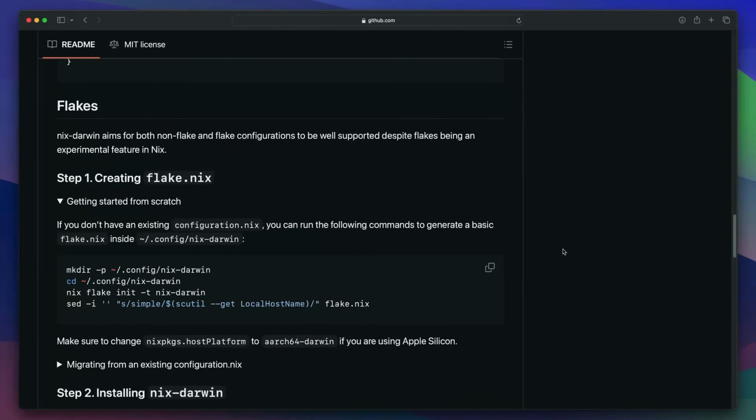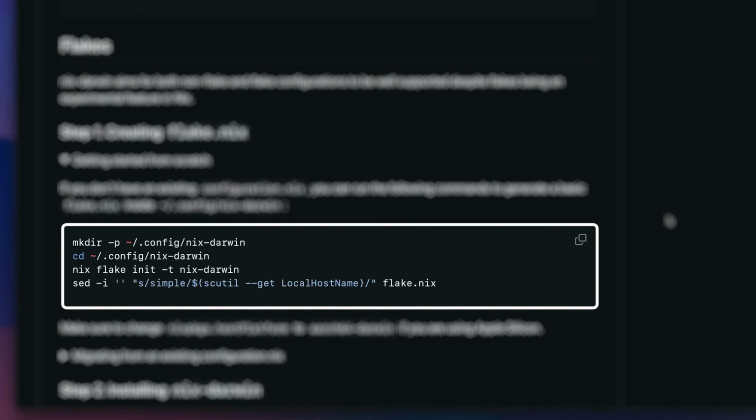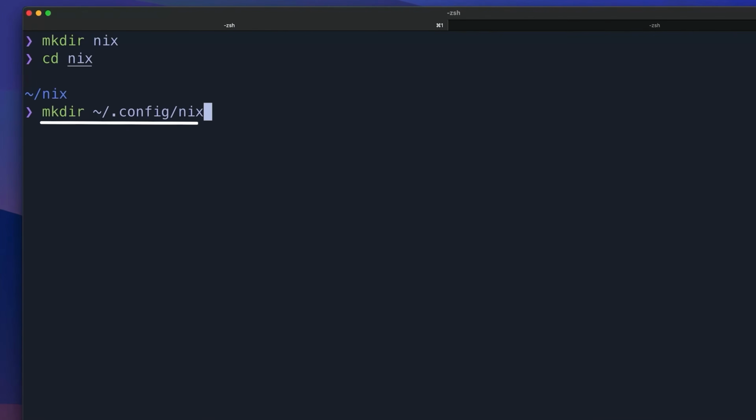To do so, I'm going to create a new directory in order to store my configuration. You can pretty much set this to wherever you want. In my case, I'm going to set this to be a new directory called Nix inside of the user's home folder. If you choose to follow along with the instructions in the Nix-darwin documentation, then this will tell you to create it in the .config/nix directory. You can choose whichever location you prefer.